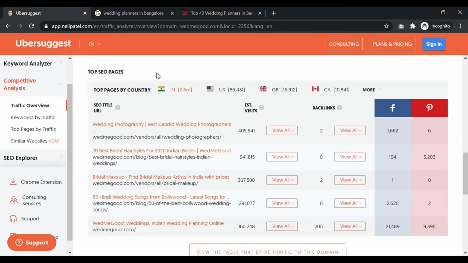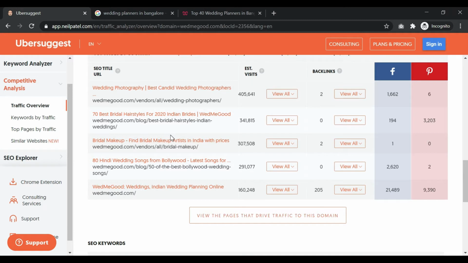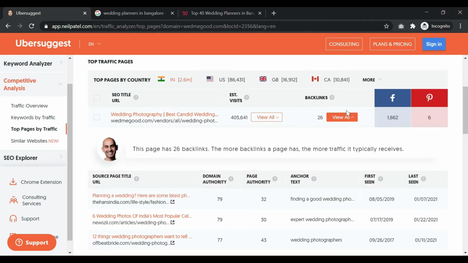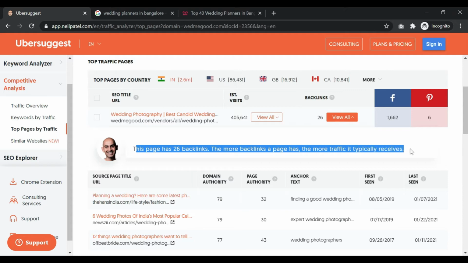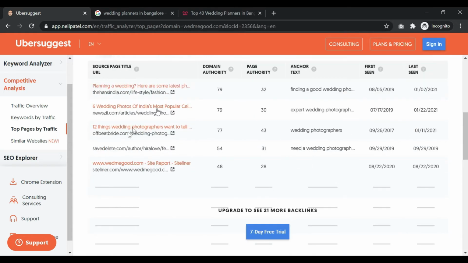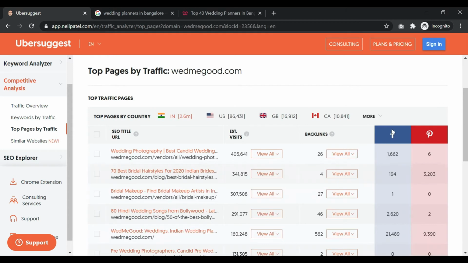Then you can check from which page they're getting more traffic. For example, this page is wedmegood.com/vendors all wedding photography. Mostly they're getting 4 lakhs traffic for this particular web page. That particular web page gets backlinks from 26 websites. So this page has 26 backlinks. The more backlinks a page has, the more traffic it typically receives. So from these websites they're getting traffic. And here you can check how many people are sharing on Facebook and how many people are sharing on Pinterest. So these details you can get here.